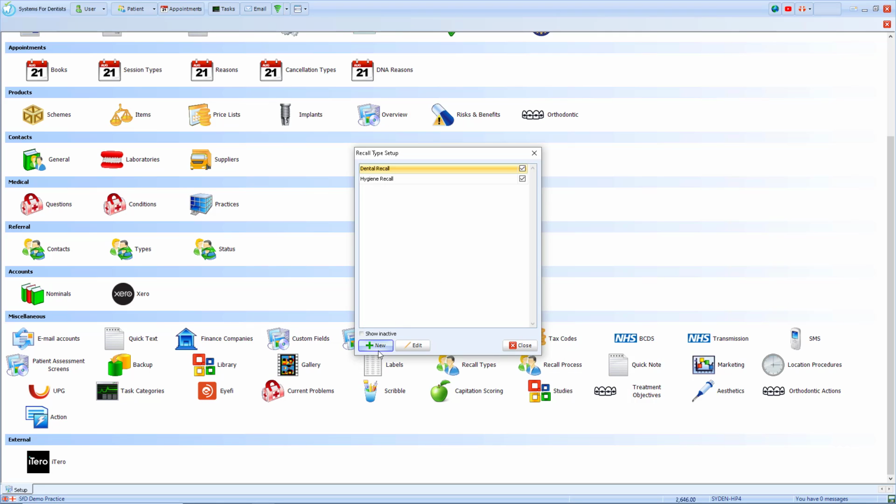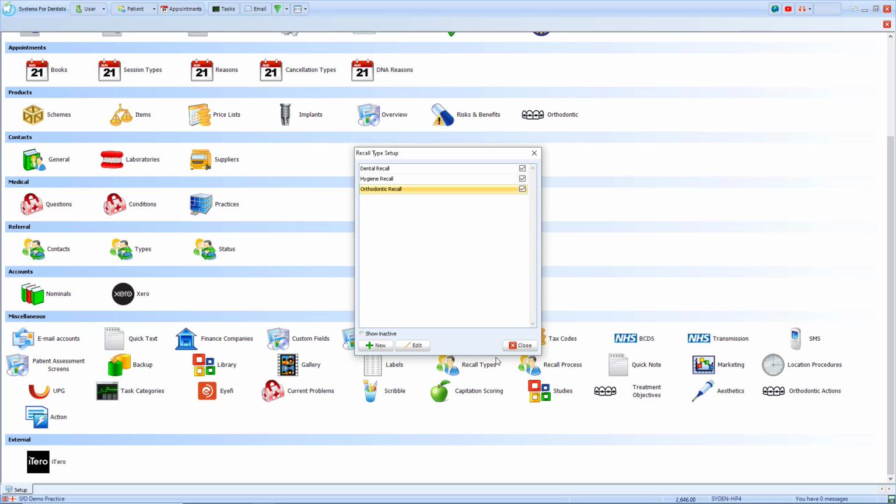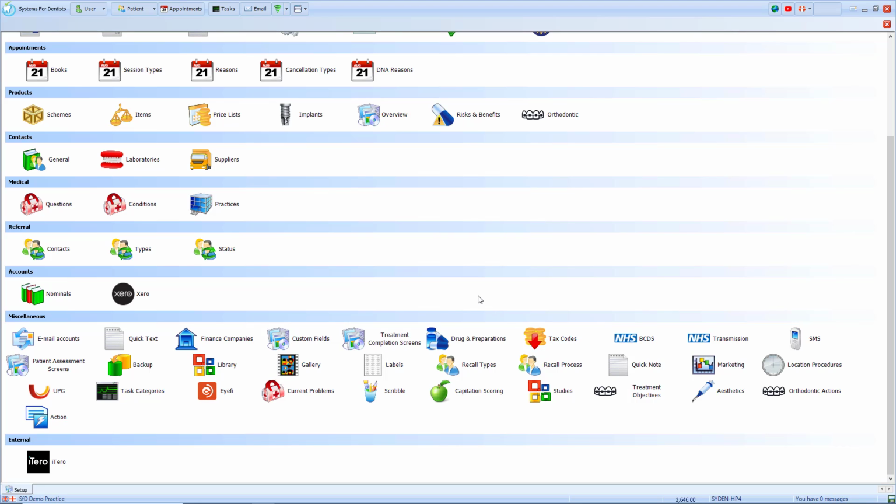Hitting the new button will allow us to define a new type. In this case we'll have orthodontic. We will define letters, emails and SMSs to be automatically sent to these patients. Once that's defined, just push the save button and that new recall type will be available for all future recalls.